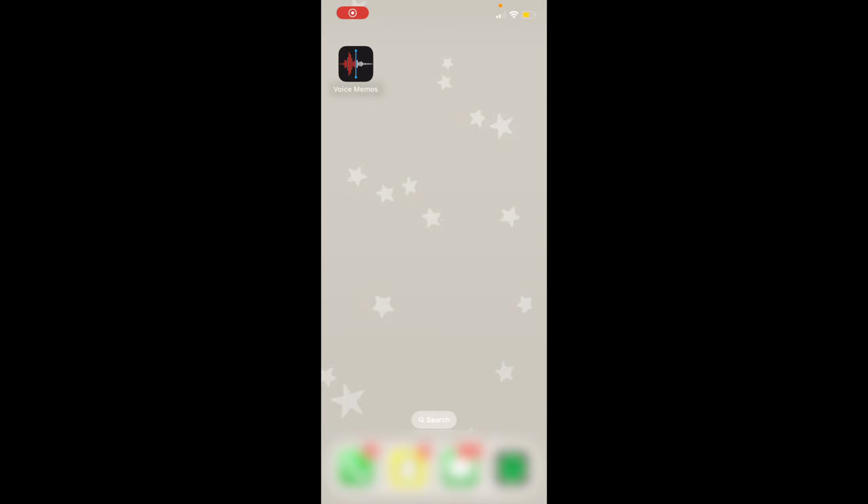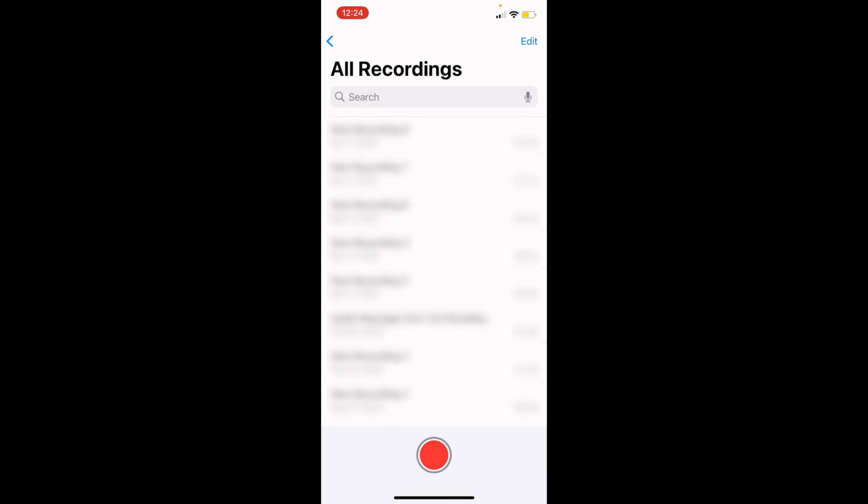Let's start by exploring the Voice Memos app. This is what the Voice Memo app will look like on iPhones. Open the app by tapping the icon. You'll see a simple interface with a red record button at the bottom. On an Android device, you can download Voice Recorder from the Google Play Store. The interface is similar, with a prominent record button that allows you to start recording instantly.